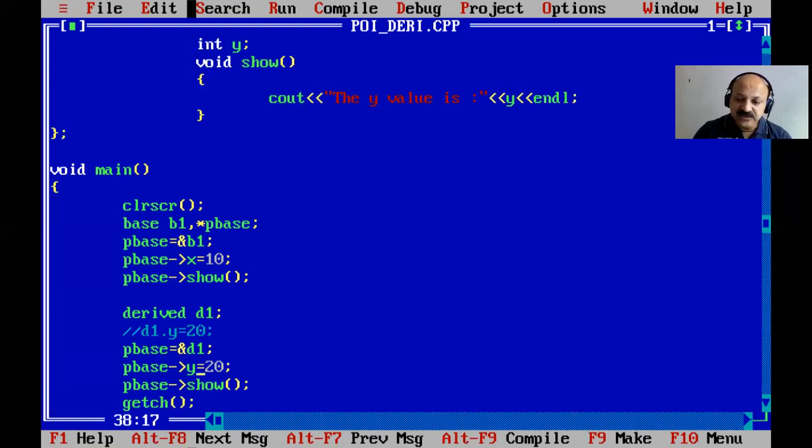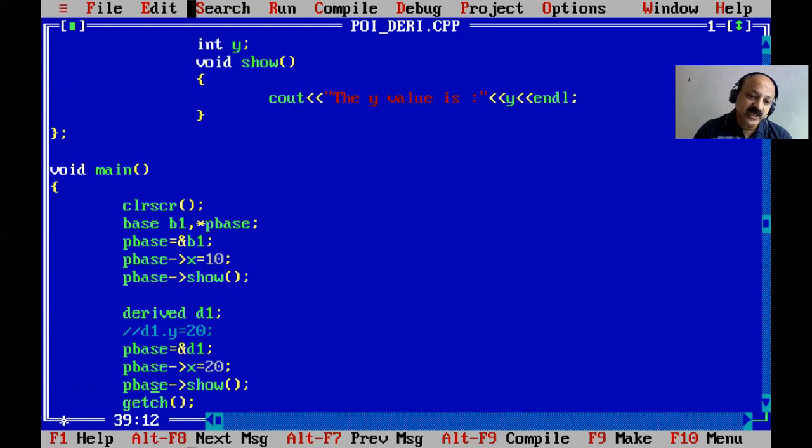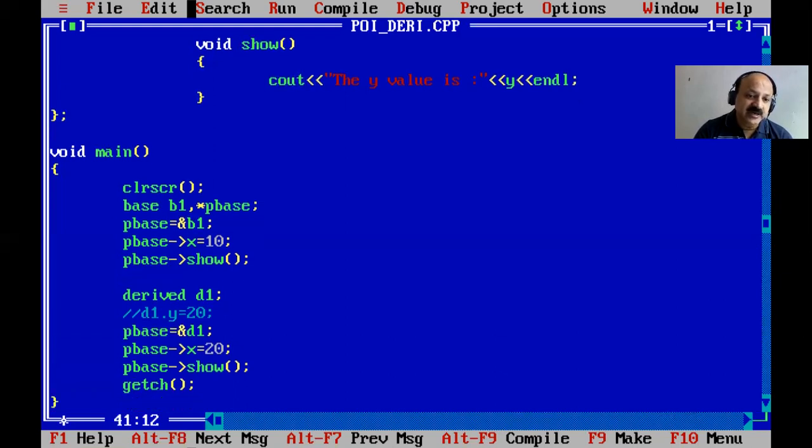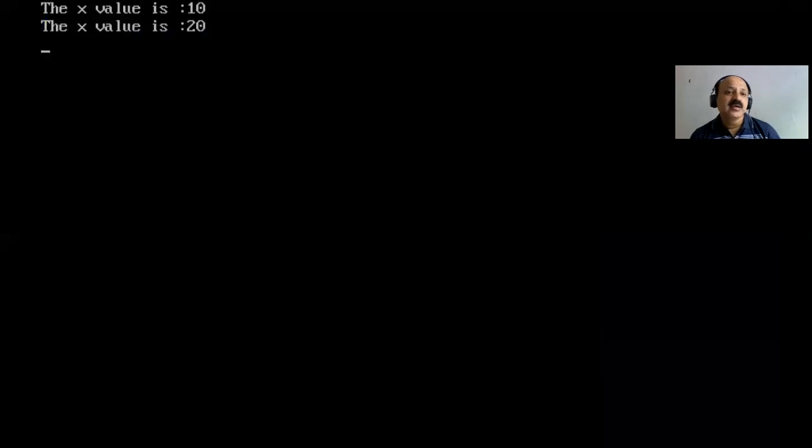So here, let us take, we can initialize x. Does that work perfectly or not? The address is of a derived class and the pointer is of a base class. Then we can initialize x. x is also in the derived class, because we inherit it. Let us see whether that works or not. Yes, now it is complete. So yes, that works perfectly. No error, just x is printed two times. I can show you what is actually happening.